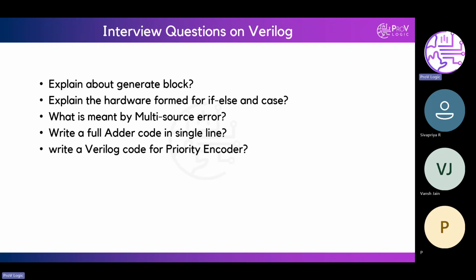Like you mean to say you can instantiate the same module n times? Yes, with the keyword genvar. Yeah, that's correct. So to instantiate the same module multiple times, we can use a for loop, or we can use if else and case also.